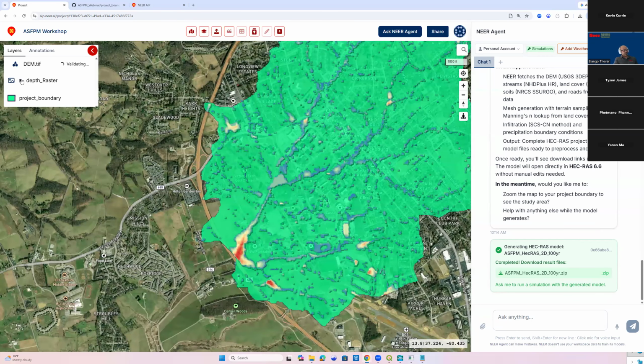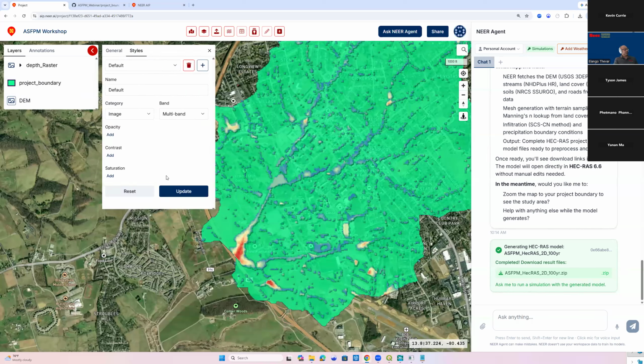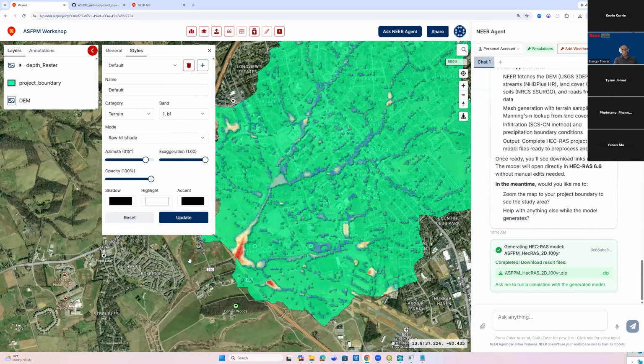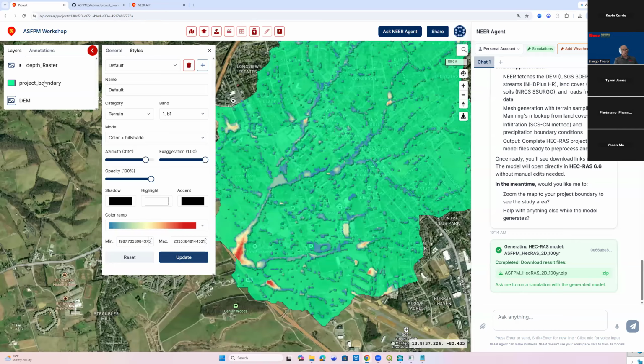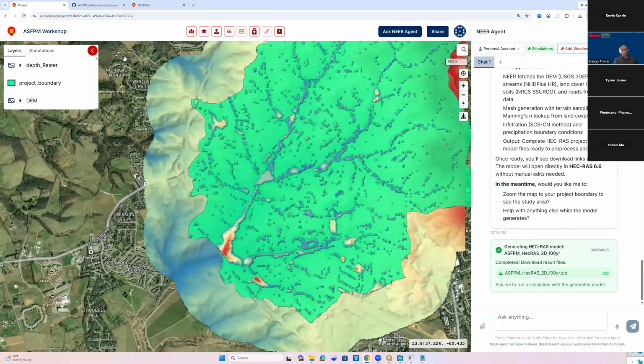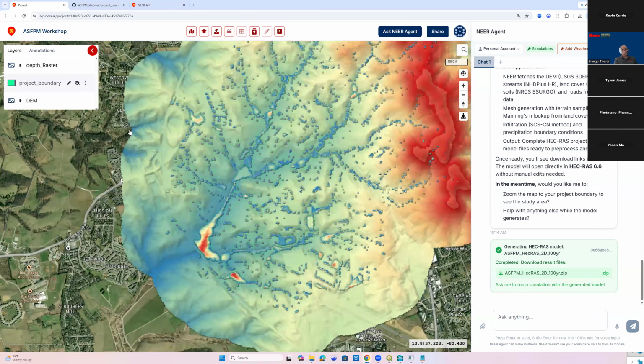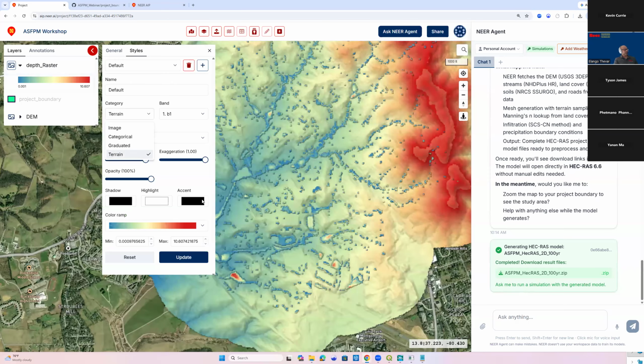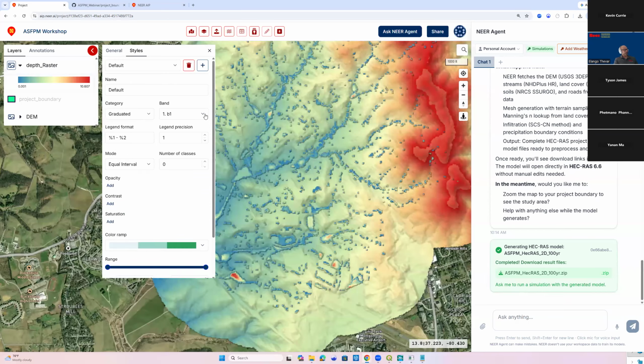So what you're seeing is the depth rasters, and I can also categorize a different way of seeing. I have a hillshade and terrain, and I know the terrain is pretty nice. You can kind of see the terrain really cool. So I'm going to change this one to a graduated styling instead of terrain.